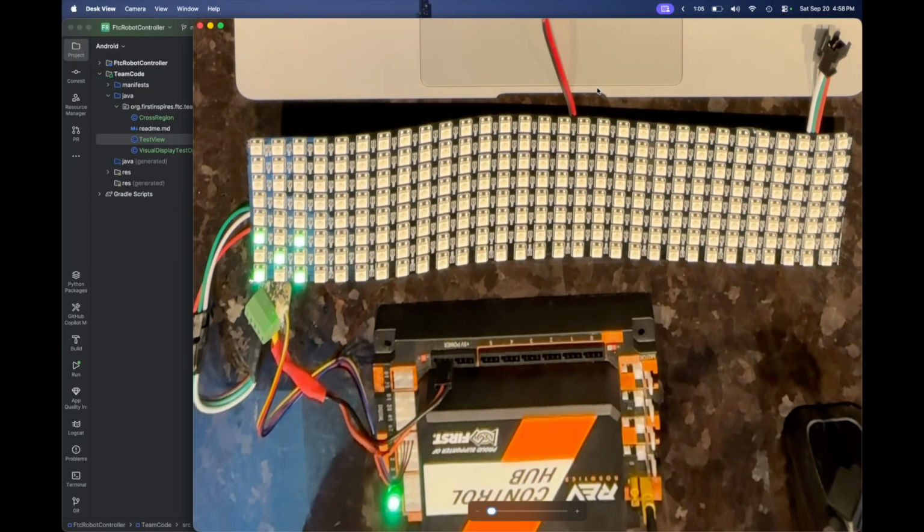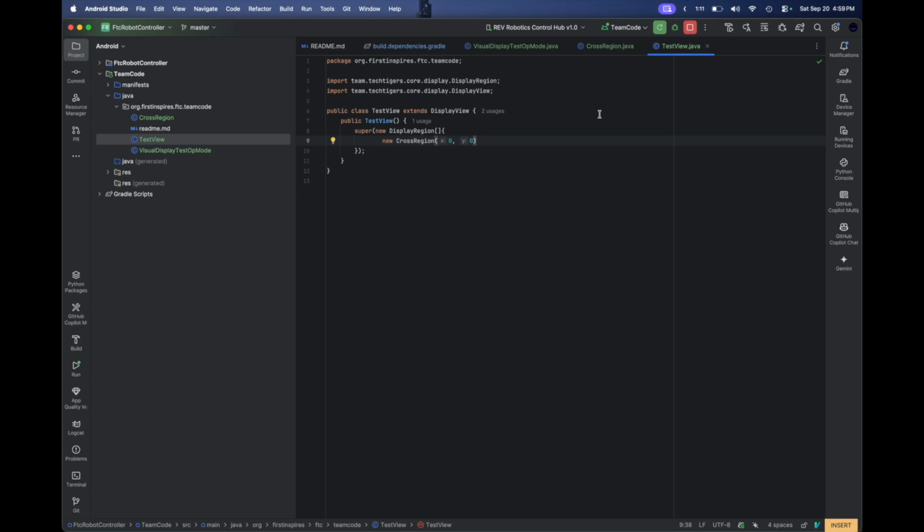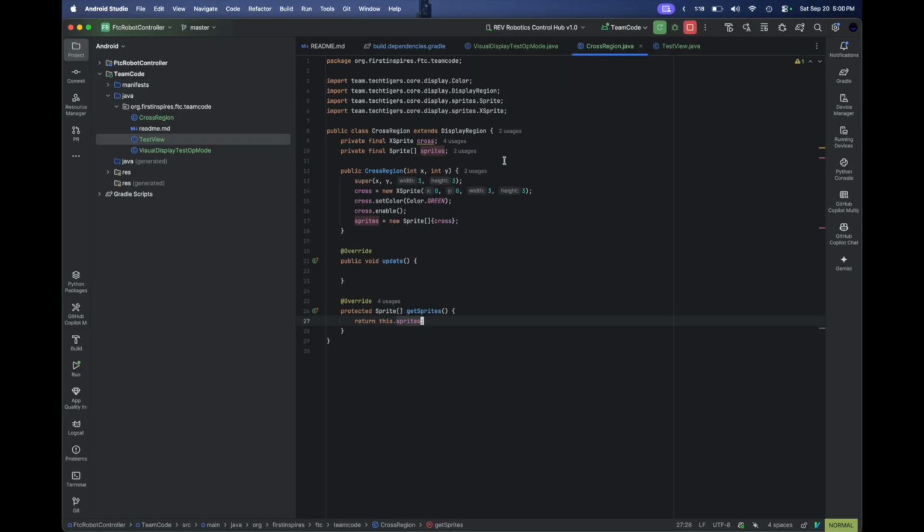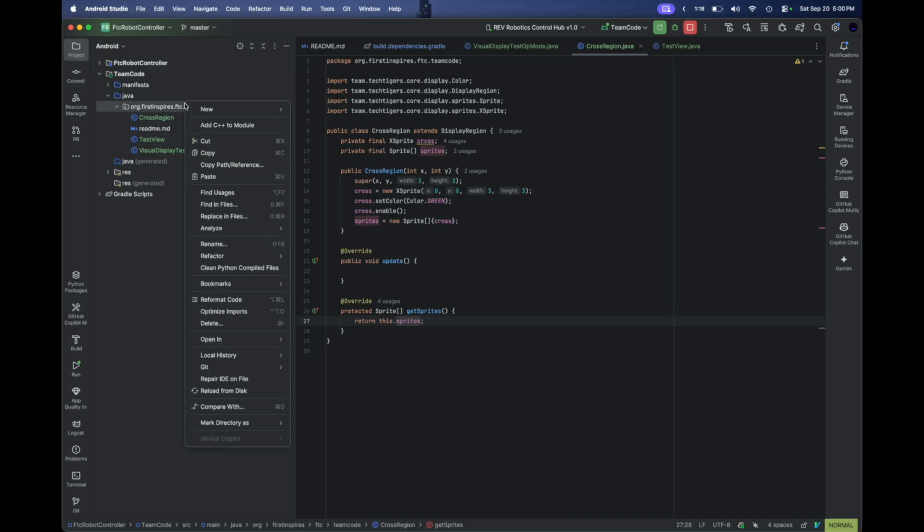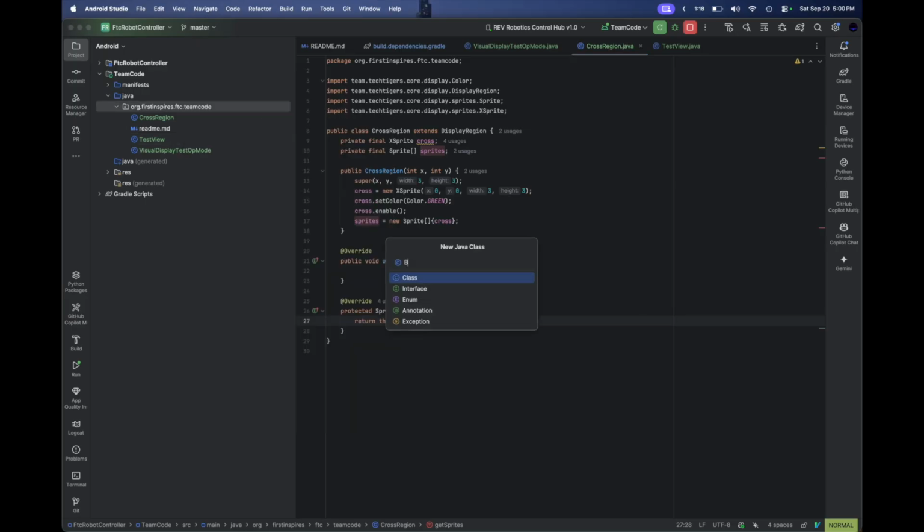Now let's add a few more sprites. The cool thing about this system is that it's very modular. I can go into my test view and just make a new CrossRegion at 27, 0, and it should put the same thing on the other side. Now let's make a new region for a rectangle. For example, in Into the Deep, this could represent a sample. Let's make another region.